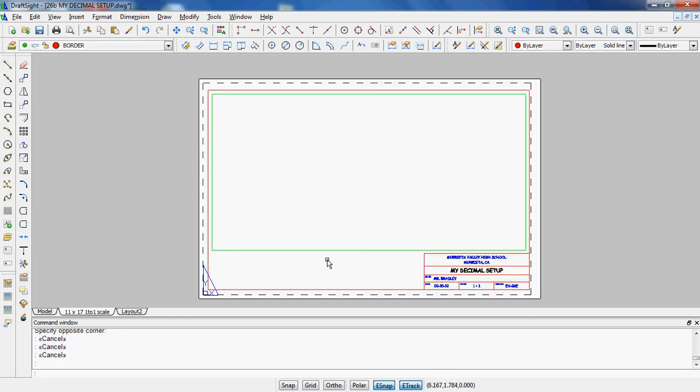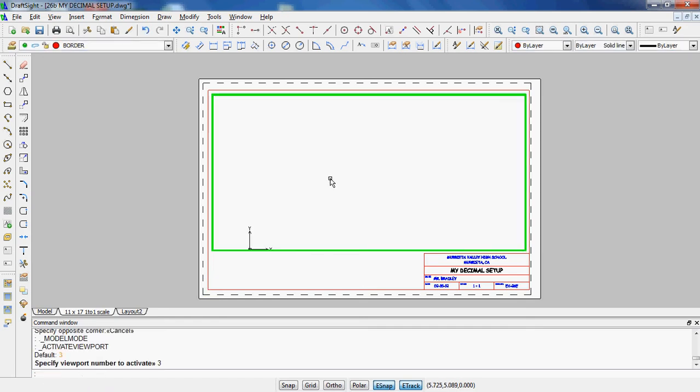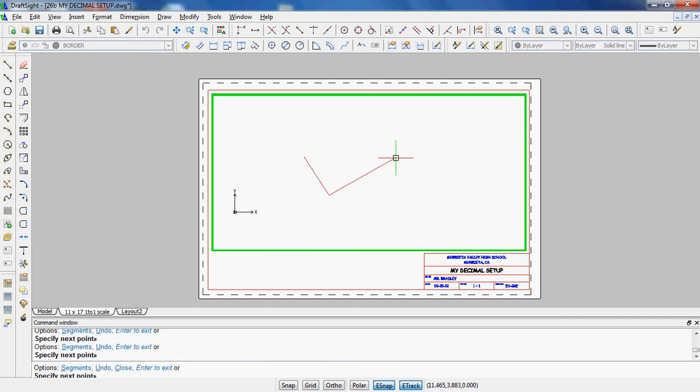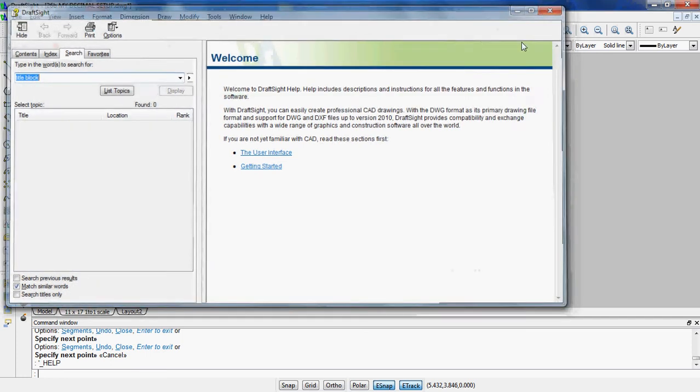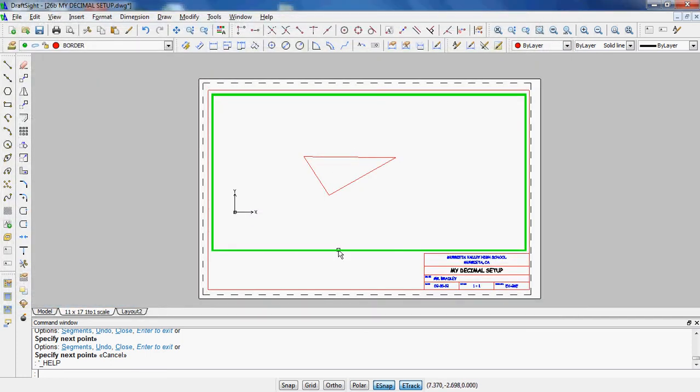Also, one other thing I want you to be aware of in this is if you double click inside the viewport, you are now looking in model space. And if you come outside of the viewport and you double click, now you are working in paper space. So you need to understand that anytime you double click in here and you see the X and Y axis, just like you're used to in model space, you are actually working in model space. So if I were to draw something in here, that is in model space currently. Oops, I hit F1 instead of escape. But that is in model space currently.